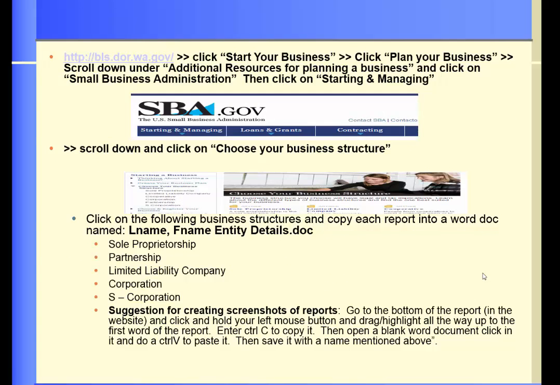Then the next document is, here's instructions on how to go find it, and this is going to be last name, first name, entity details. And so you're going to have a separate page for each one of these business entities. And in this assignment you're going to be creating a document that will be valuable to you, because you will have all the details of the benefits and issues related to each one of these types of business entities.